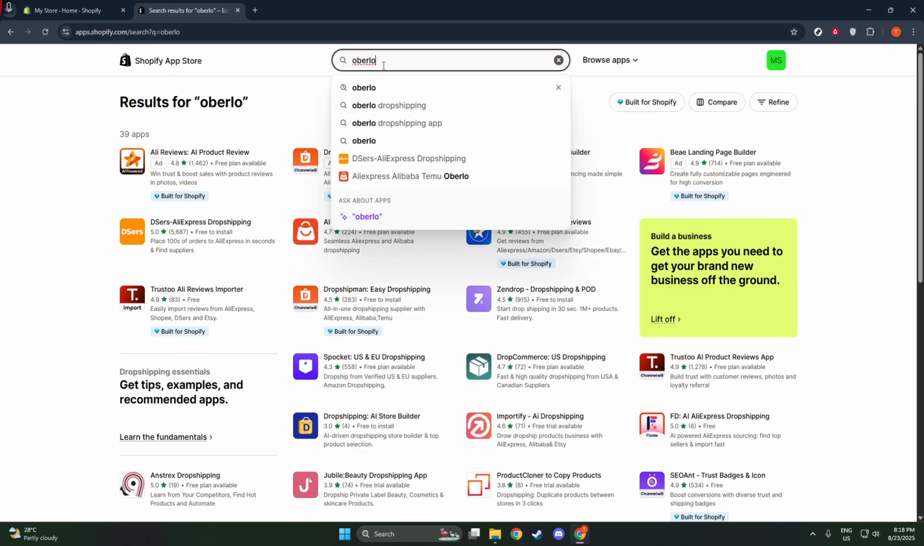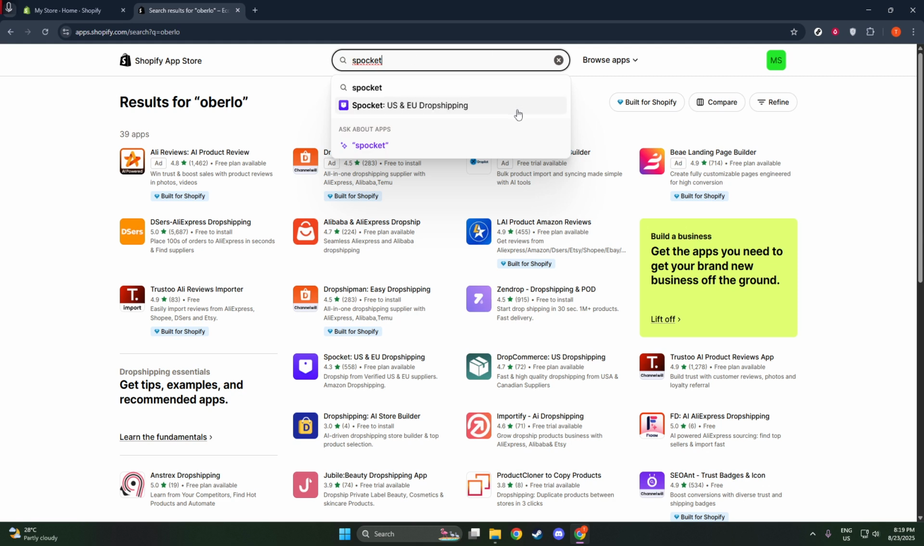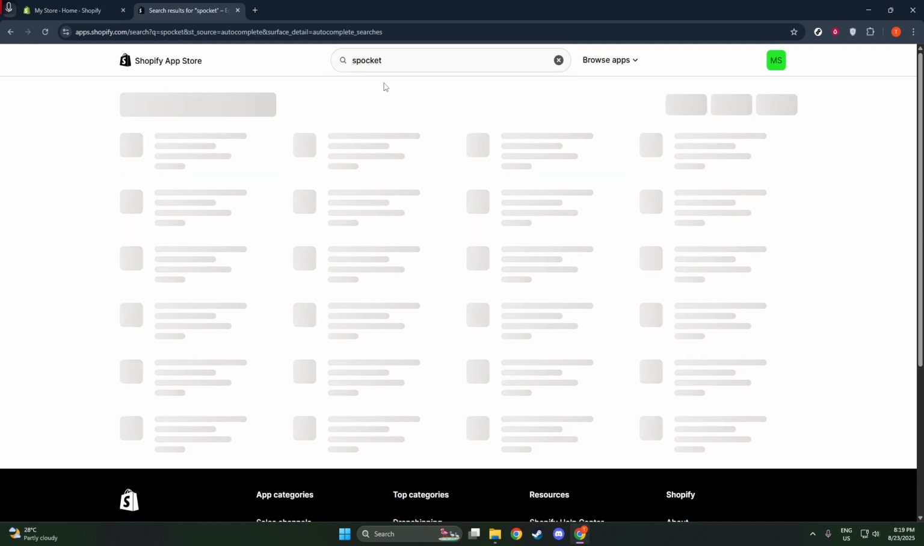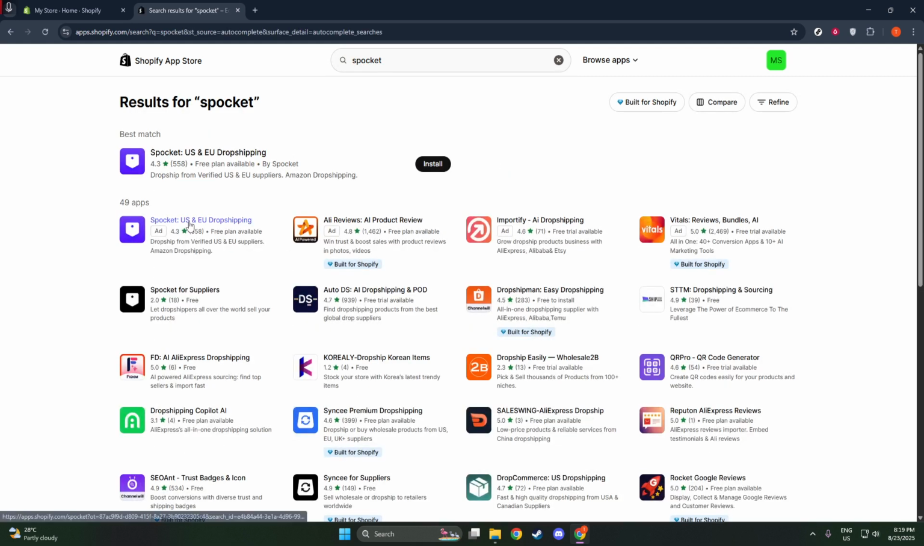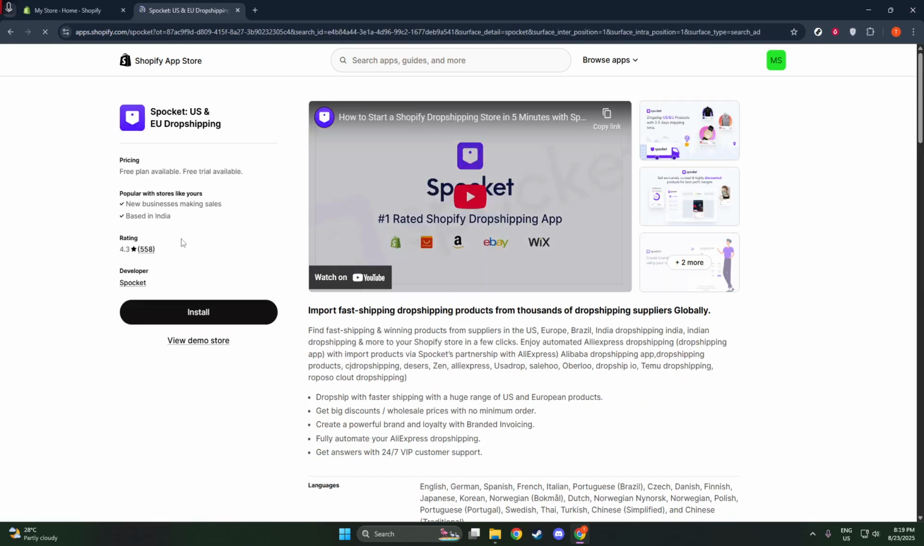Next, let's talk about Spocket. One of the biggest advantages of Spocket is its ability to connect you with suppliers based in the US and the EU. This is fantastic because it translates to faster shipping times for your customers, a crucial factor for customer satisfaction. Spocket can be especially beneficial if your target market is in these regions.